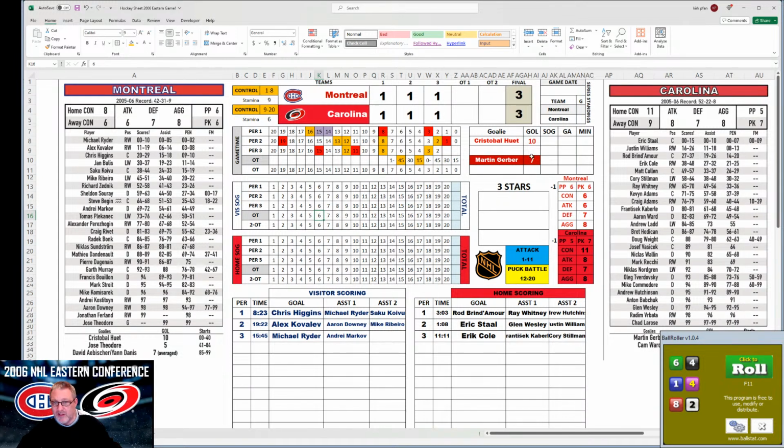Well, if you guys want to predict who you think is going to get the game winner, now's your chance because we're about ready to start overtime. 3-3. One of these teams is going to take a 1-0 lead in this best-of-7 series. Let's go. Here we go.